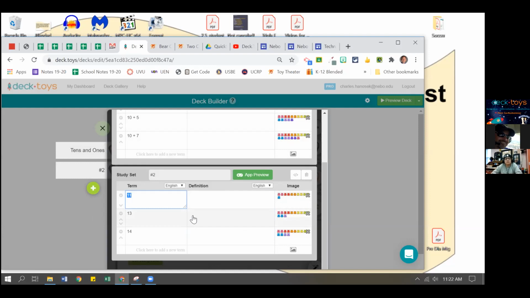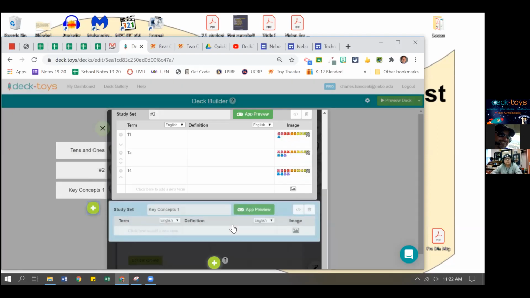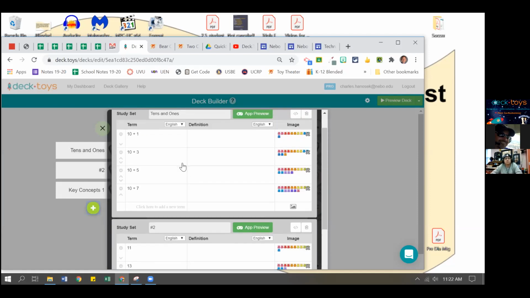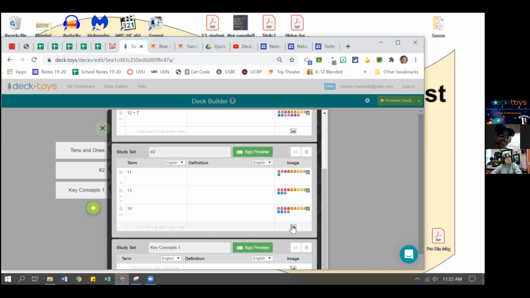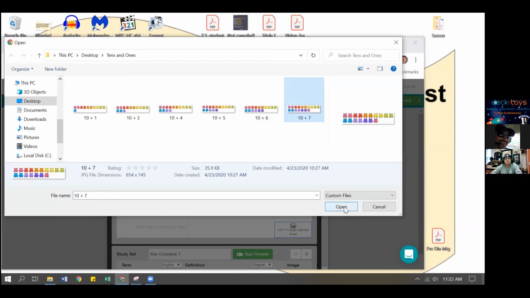Here's a quick little way I found of copying this same study set. I'm going to add another study set, make it blank. But here's a cool thing. I wanted to add this, but maybe I don't want them with the terms. I want to leave that blank to make it a little bit harder for the students. Let's add one more in here. I have about 4 or 5 different terms and questions in there. Let's add one more. We'll do this 10 plus 7 again.